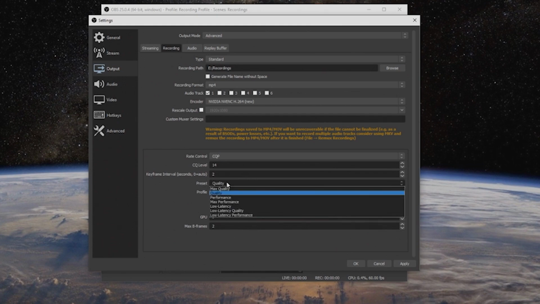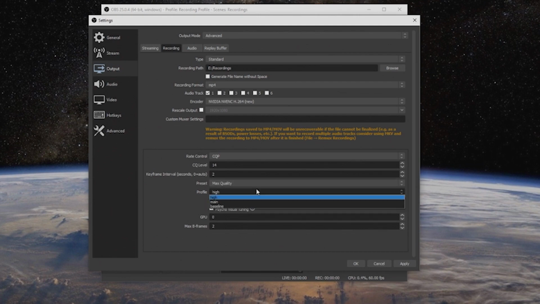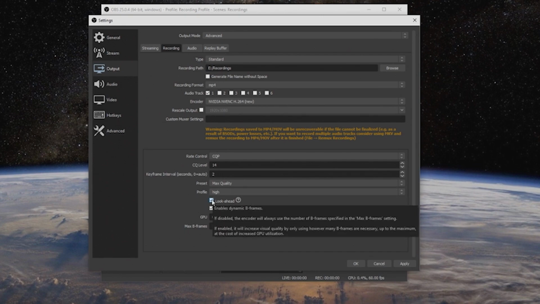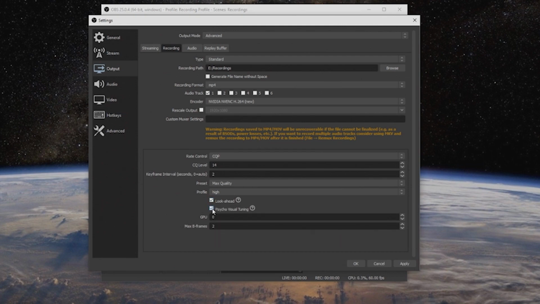You can change this, whether it's for quality, performance. I think quality is pretty safe. Performance can be okay, but if you're like me, you're going to set it on max quality. As far as the profile goes, high tends to be just okay. Everything else here, don't worry about it too much, but I think profile, leaving it high is going to be more than okay. As far as your checkboxes go, leave look ahead on, as well as the psycho visual tuning.